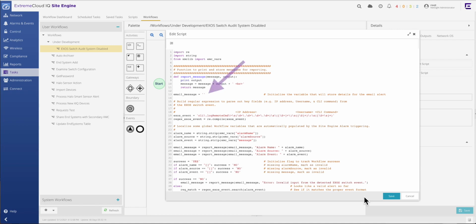Next, the email message variable is initialized and is the Python variable that is used to store the informational messages that are collected locally within the script.